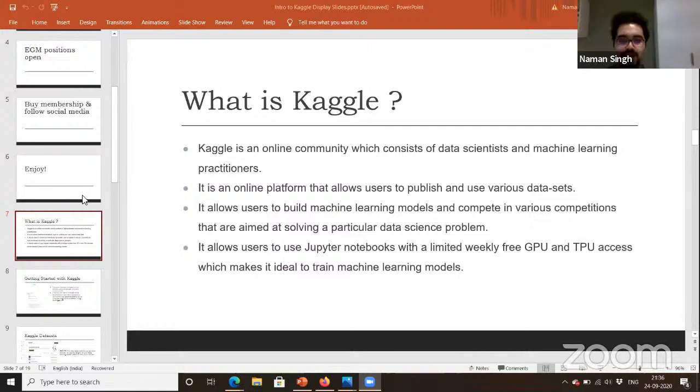As some of you might know, Kaggle is an online community that consists of data scientists and machine learning practitioners. It's a place where we can publish and use various datasets. It allows us to use web-based Jupyter notebooks with free access to accelerators such as GPUs and TPUs to build and train our machine learning models. It's also a useful place where we can both compete and organize online competitions that seek to solve a machine learning problem, be it analyzing pulmonary chest X-rays for lesions, or be it motion detection in autonomous vehicles.